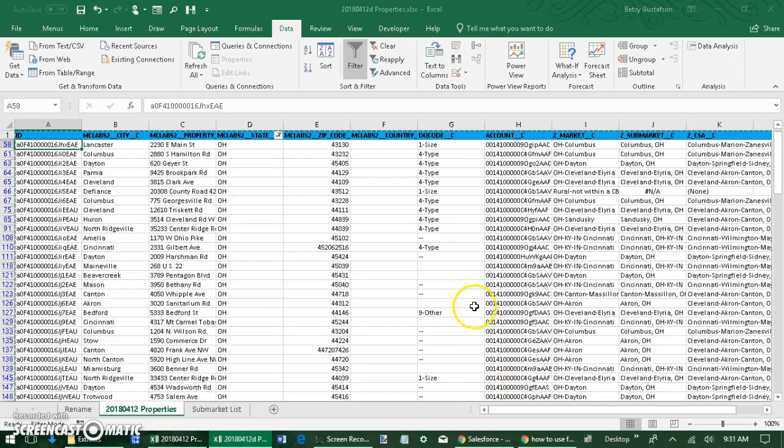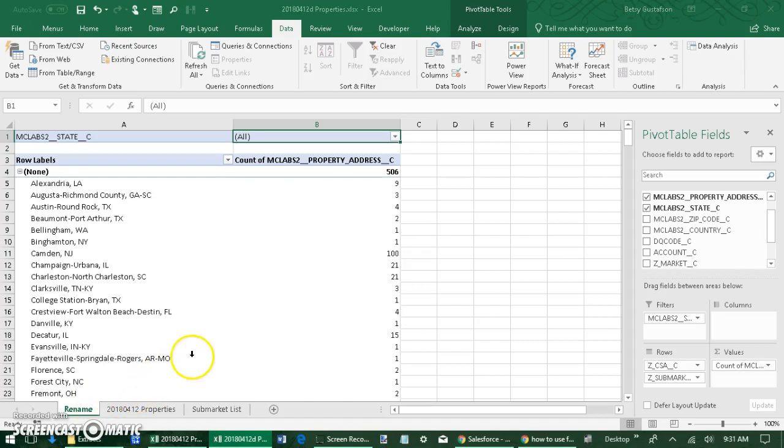Hi, this is Betsy, and I'm going to show a pivot table that contains the submarkets and combined statistical areas for all the properties in the storage database.